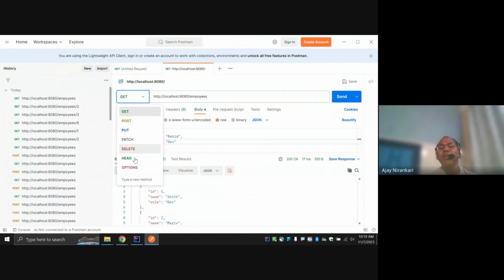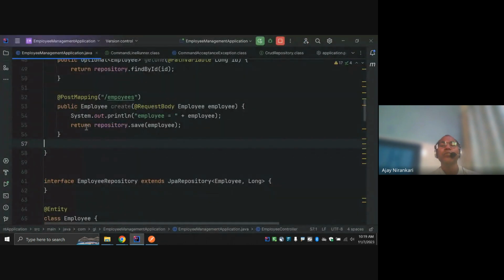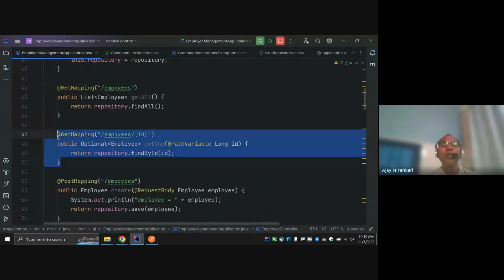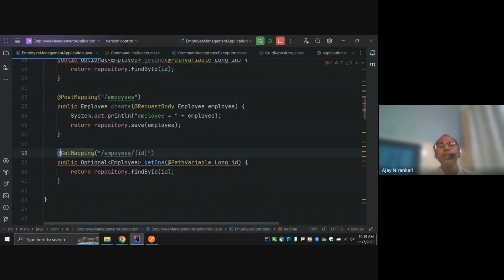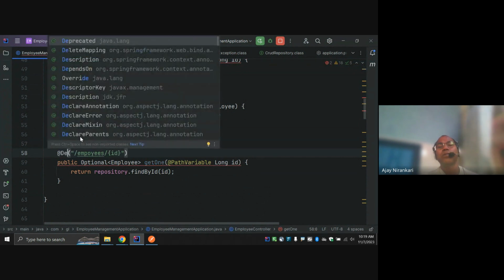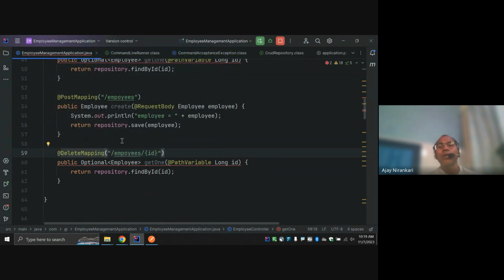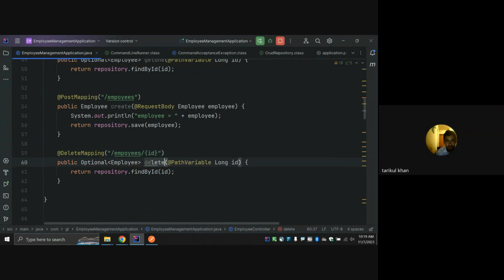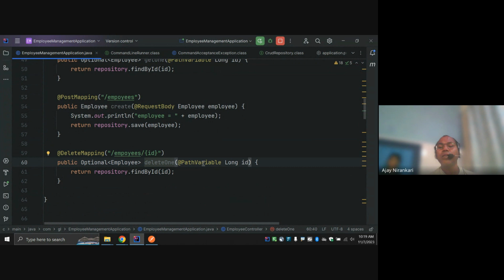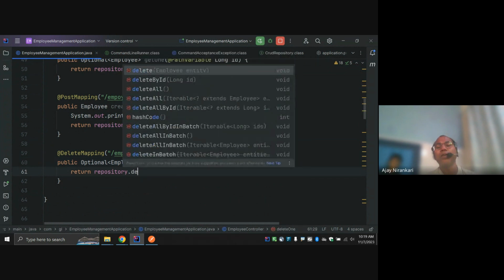So let's do it. Here I simply want to delete mapping. So instead of get mapping, you can say @DeleteMapping. Now I want to delete one. And here, the same, instead of this, I say dot delete.